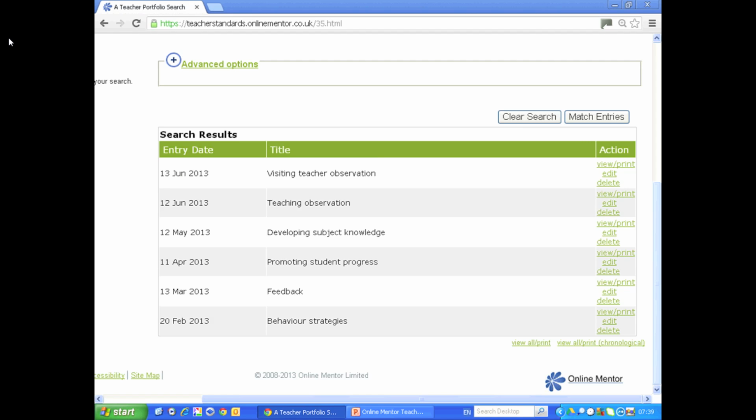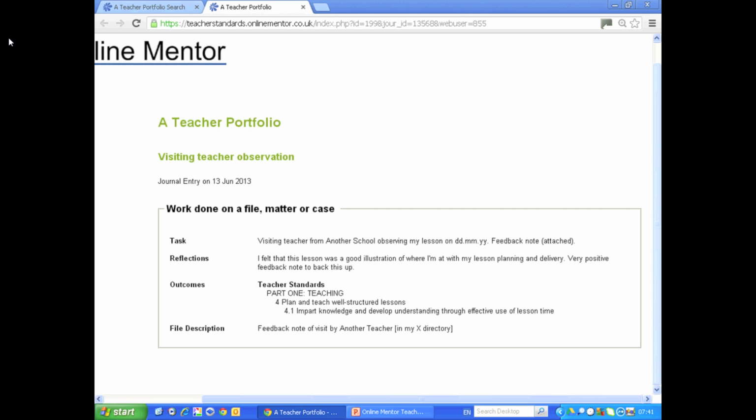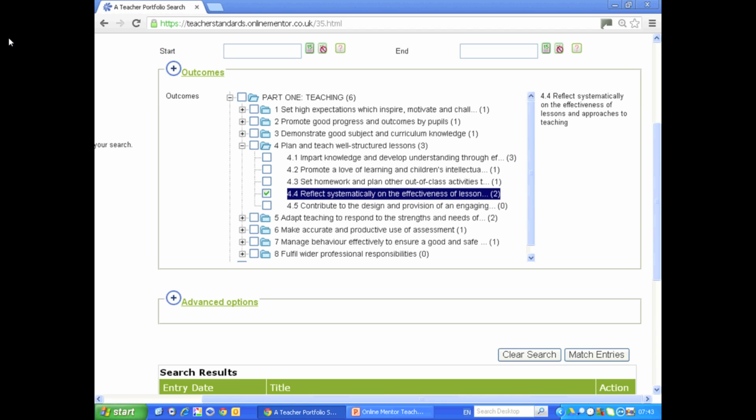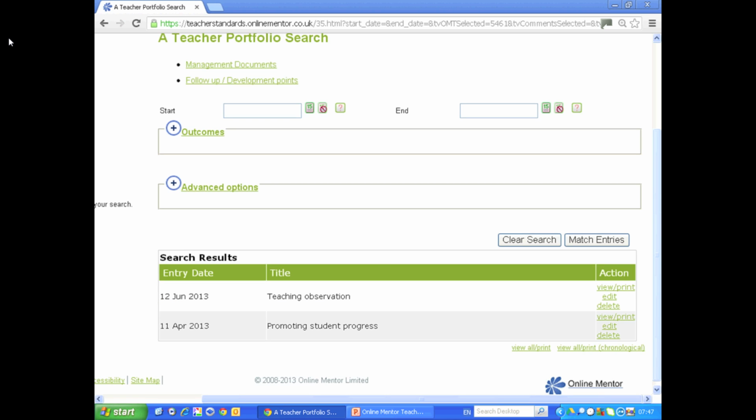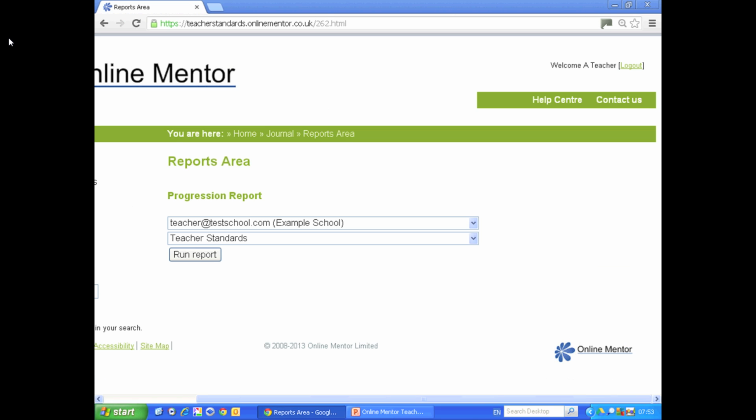And each time they do that, that entry that they've created will then be housed within their own individual portfolio, which can be searched in the usual way. But it can also be searched in slightly different ways, more forensic ways which are more standards and outcomes focused. So for example, a teacher could say, show me what I have in relation to 4.4, reflecting systematically on the effectiveness of lessons and approaches to teaching. And the database will go and find those entries which have ticked that particular box.